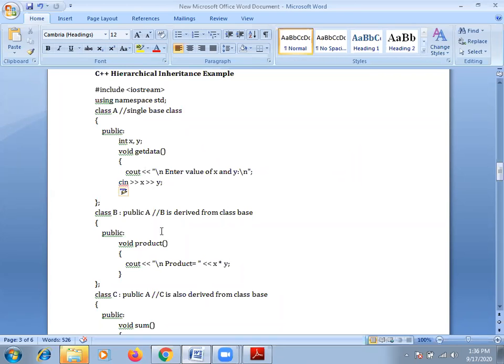Now again we are going to create another class, that is class B, but that class B should use the data members of class A. So it means that class B should be the derived class of class A. In class B we are going to print the product of x and y, and x and y should be present in class A. It means that x and y we are going to inherit from class A. So that's why class B will become the derived class of class A.